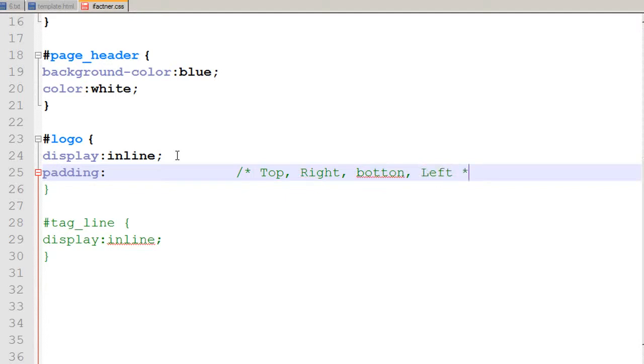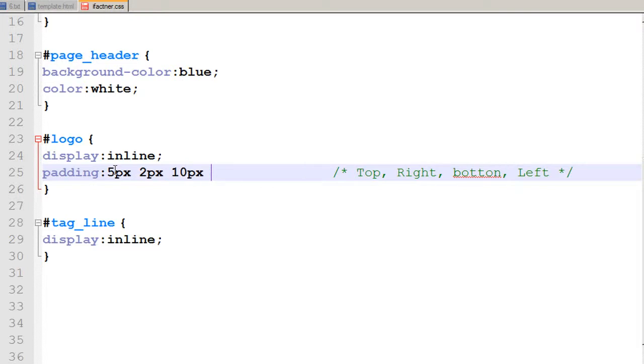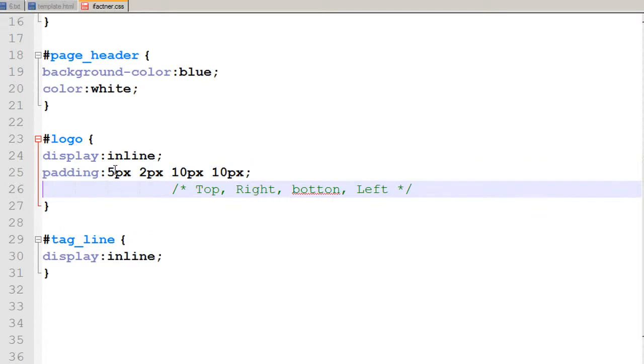So I close this comment, and remember you can download this code from my website ifactner.com, and the padding top is 5 pixels. From the right it should be 2 pixels, the distance between the logo and the tagline, and from the bottom it should be 10 pixels, and from the left-hand side we want to give 10 pixels spacing.